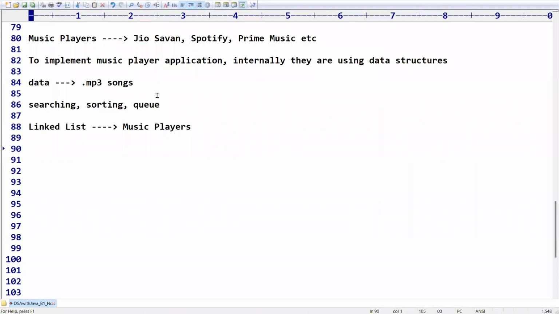Sir, how is the music player going to work internally, what kind of data structures are we using? I think I explained very clearly for you. Please confirm, do you have any doubts on this first application? Is it clear?